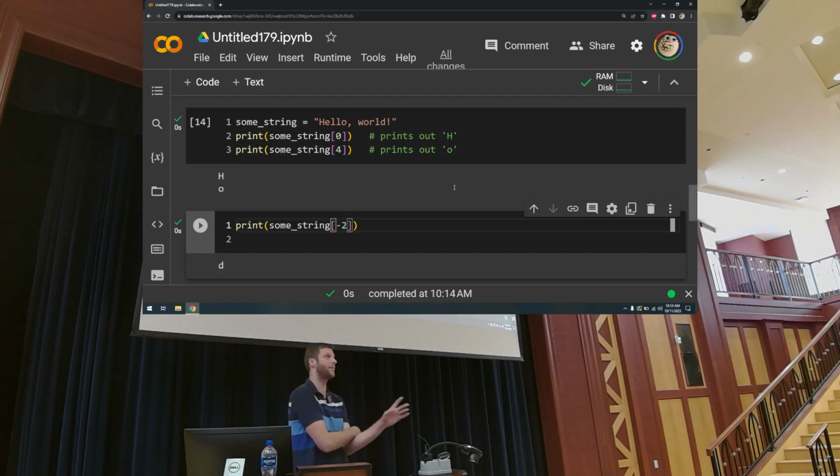Now be warned, this is a Python thing. There might be other languages that do it as well, but it's not particularly common among the big popular languages. So just be aware of that, but it's kind of a cool thing you can do in Python.